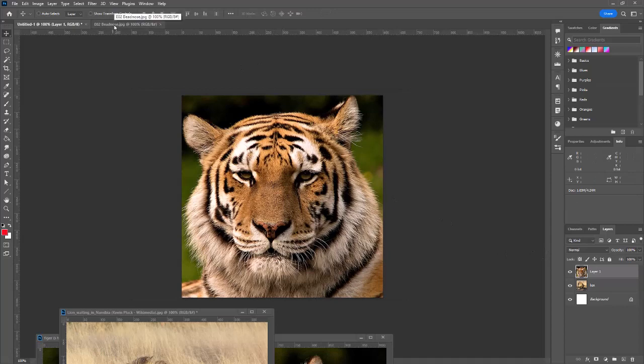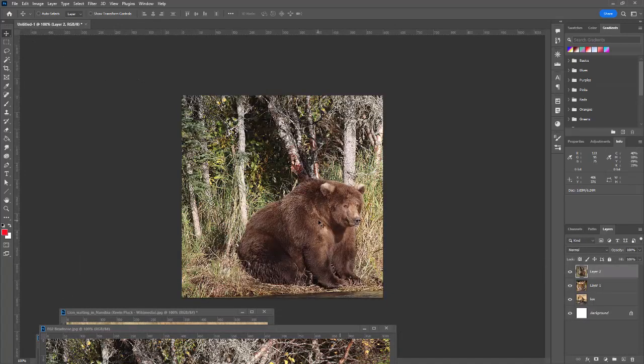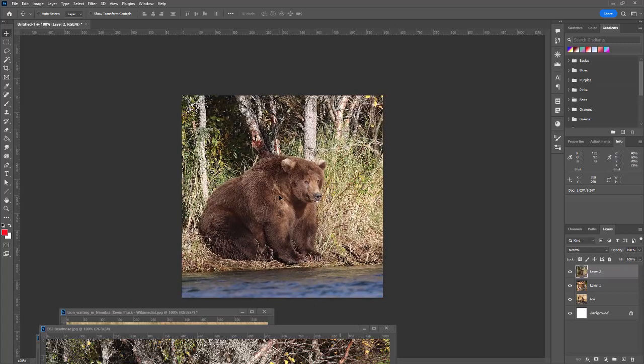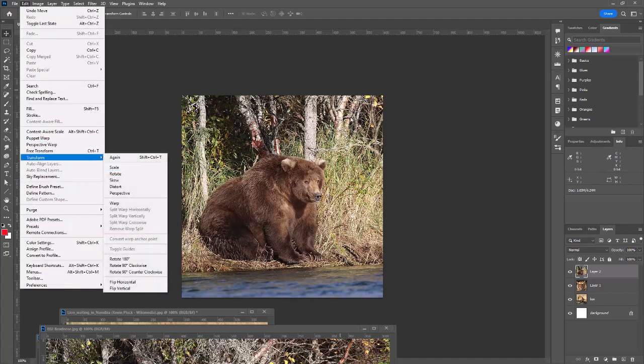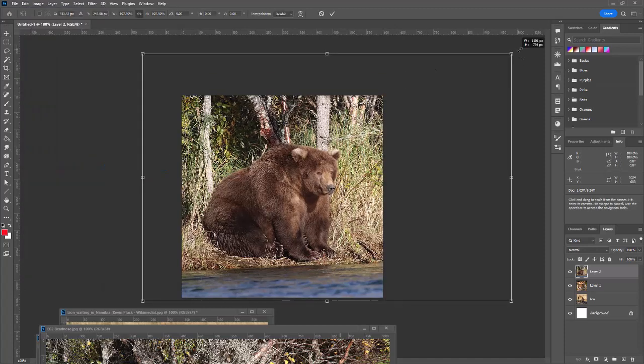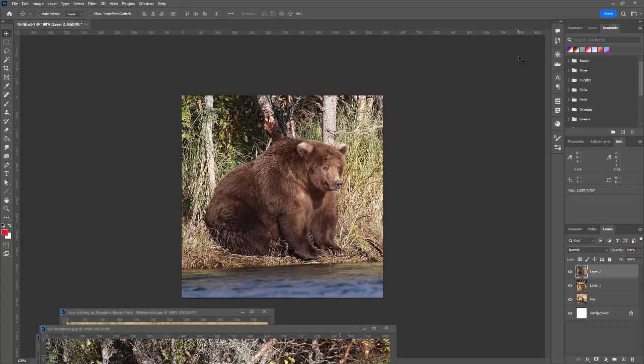Let's do one more. So this one is of a bear. Again, I'm going to drag it over and position the image where I want it. Now, I usually don't recommend making things larger in Photoshop or starting with a smaller file and making it larger. Photoshop does a fairly decent job of that though, so you can get away with it. Choose Edit, Transform, Scale. I could get away with making it a little bit bigger. Not recommended, but as I said, Photoshop does a pretty good job of it.